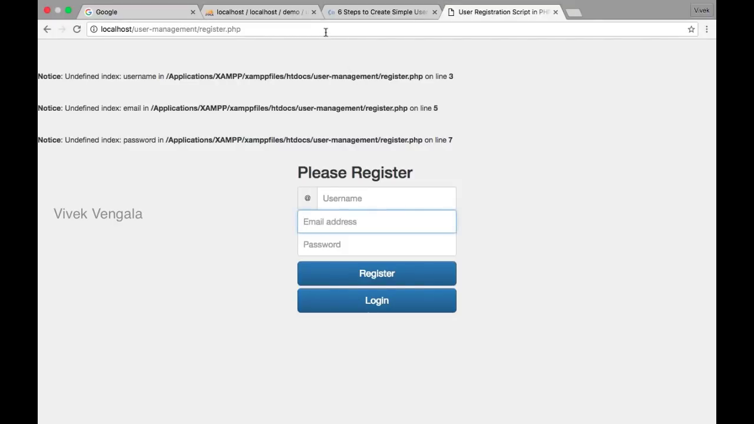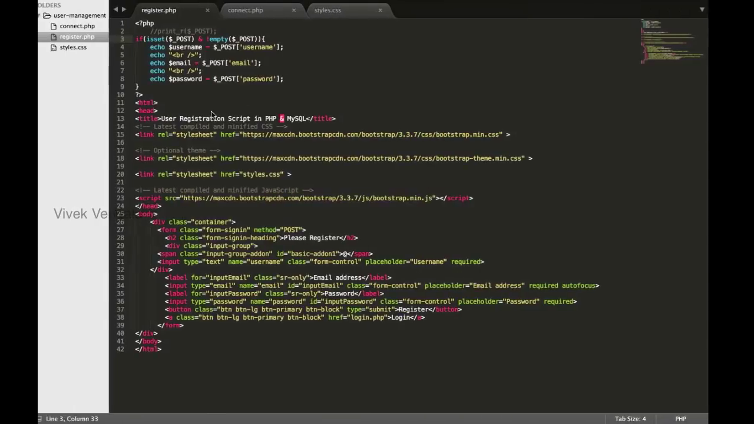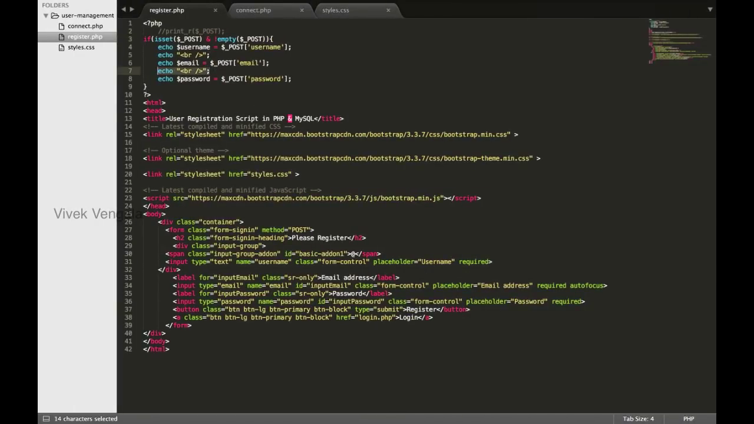I'll reload the form. We shouldn't see this error message. If the form is submitted, then only we are going to see the values. This is working fine, and I'll remove these echoes.